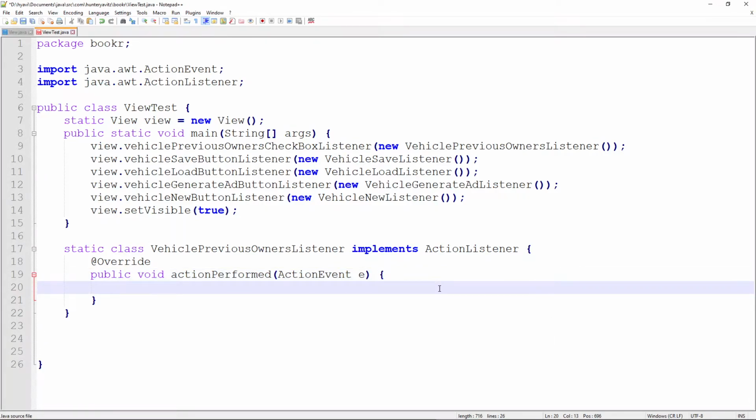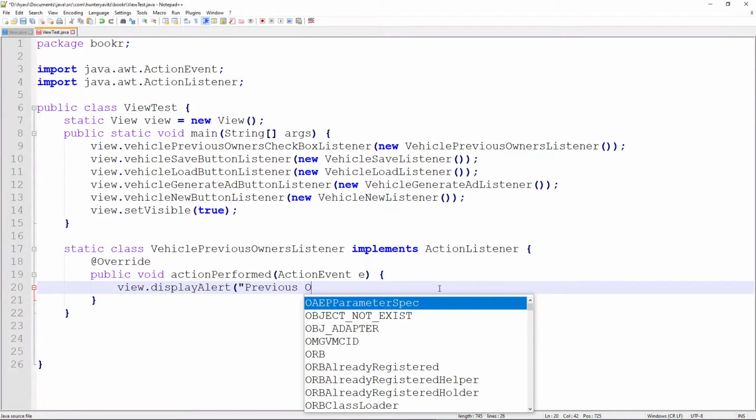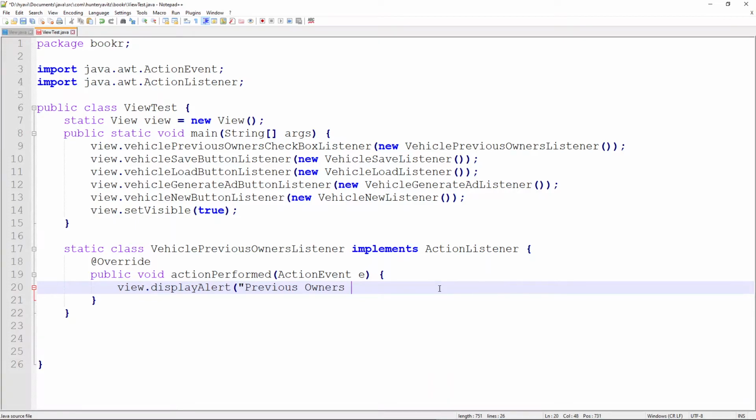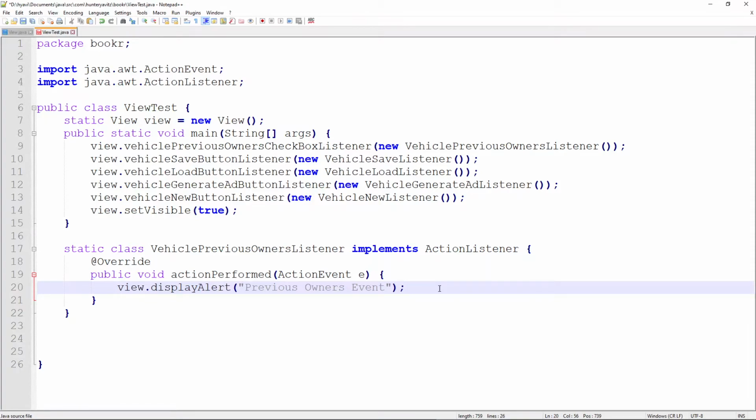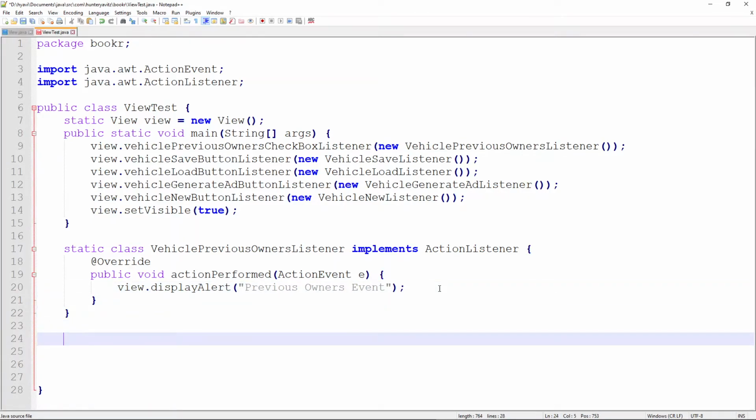And whenever this event happens, we're just going to access the view object that we've instantiated and use the display alert method to pass a quick message to the screen that says previous owner's event. And that's just going to let us know that the listener heard the event, captured the event, passed it through to this class, and we know that it's working. And that's pretty much all we have to do, but we're going to do that for all of the event listeners.